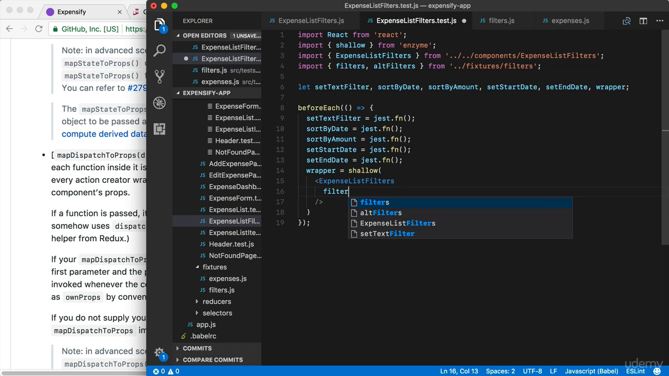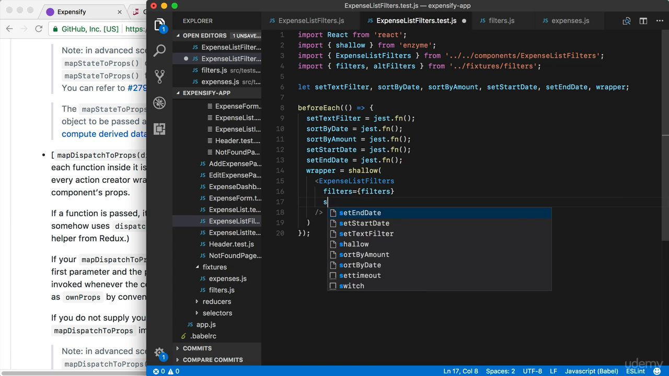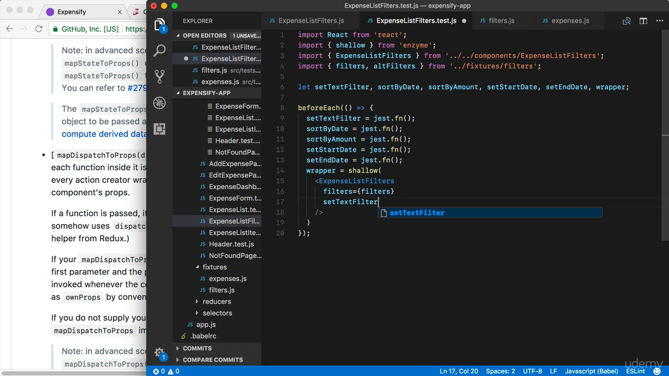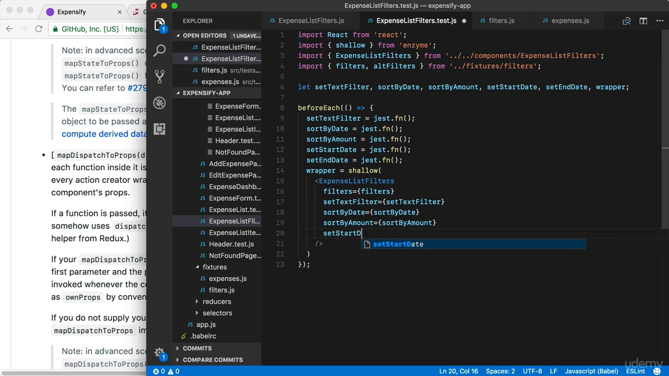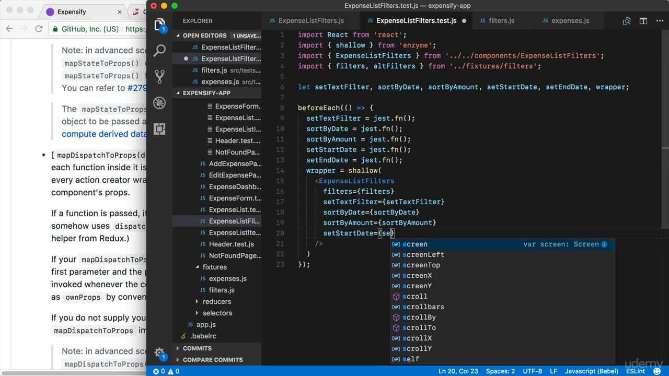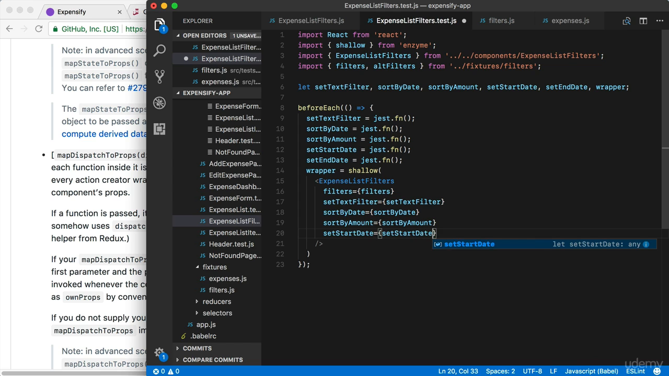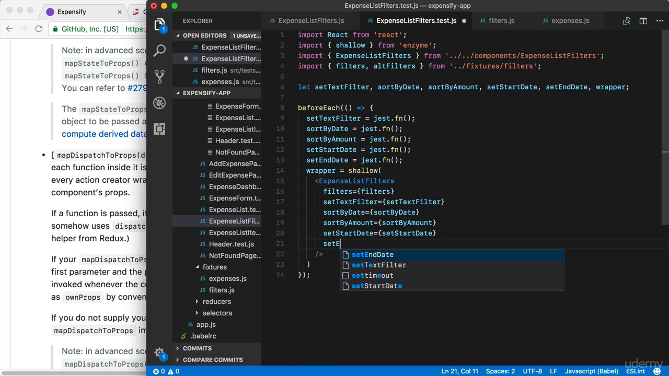I'm going to start with filters, setting that equal to filters. Then I'm going to go ahead and use set text filter. I can copy that and paste it right in. Next up, we are going to have sort by date, setting it equal to the sort by date variable from up above. And then we just have a few more. So we will go with sort by amount. 2 more, set start date. Right here, set start date. And finally, set end date.